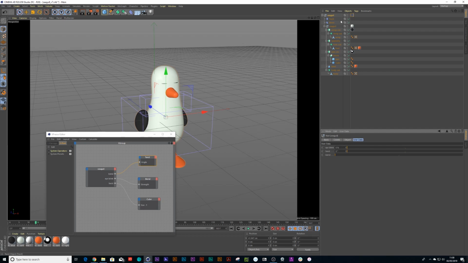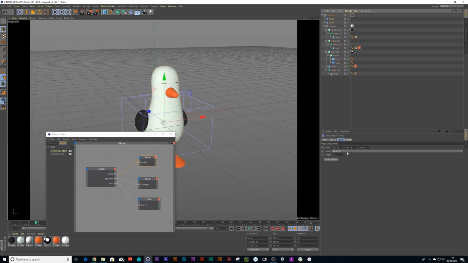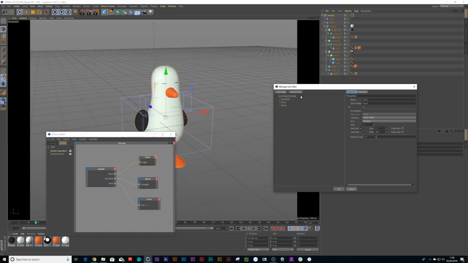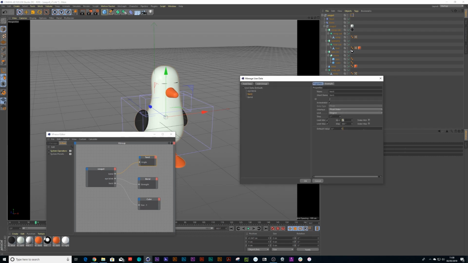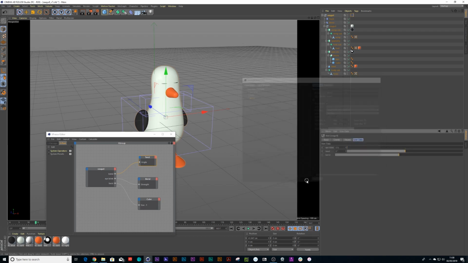Now I want to limit the way my twist goes. You know, I only wanted to twist 25 degrees that way and 25 degrees that way. So you can do that. If you click back on your manage user data and you go to your twist, I can go, my minimum is -25 and my maximum is 25. And then say OK. Wait, let's go to the bend. And the bend is going to be the same thing. Minimum -25, maximum 25. And press OK.